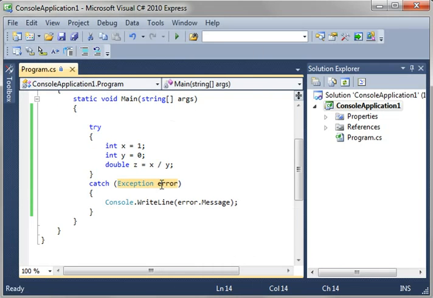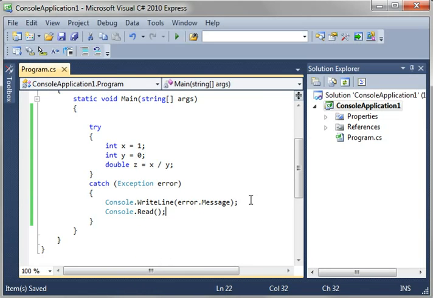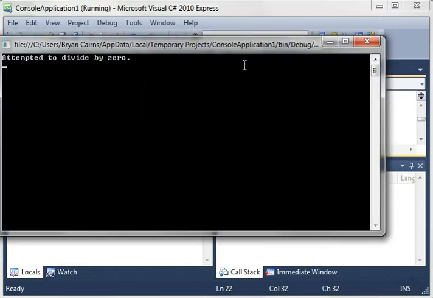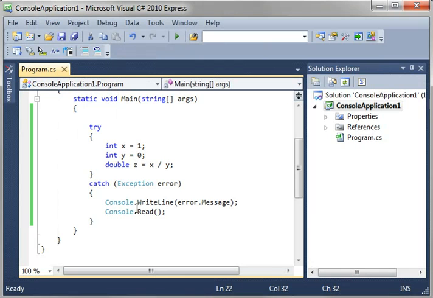So let's run this again. Whoops, we forgot to add Console.Read. And of course it says attempted to divide by 0. So as you can see, you can try some code, you can catch the error, and let's say z equals 55. Now there was no error, so the program opens and closes instantly because it said try, it ran this code, and it succeeded, meaning the catch block was never called.